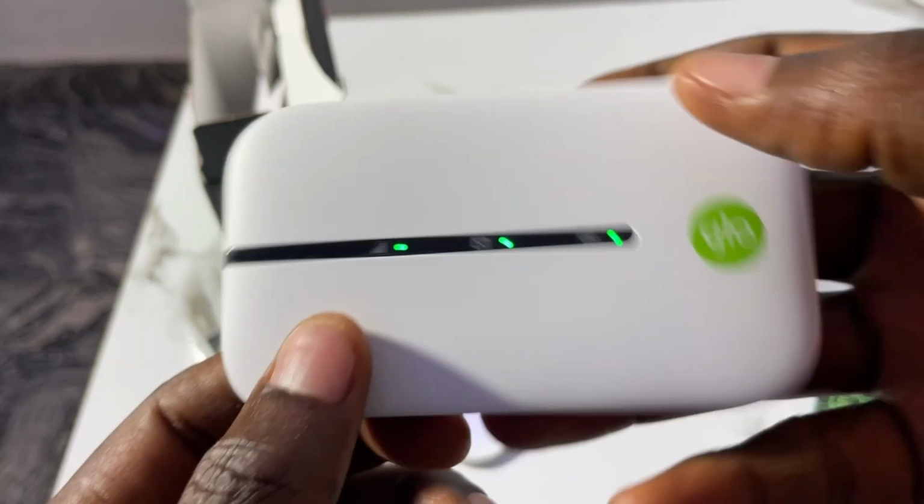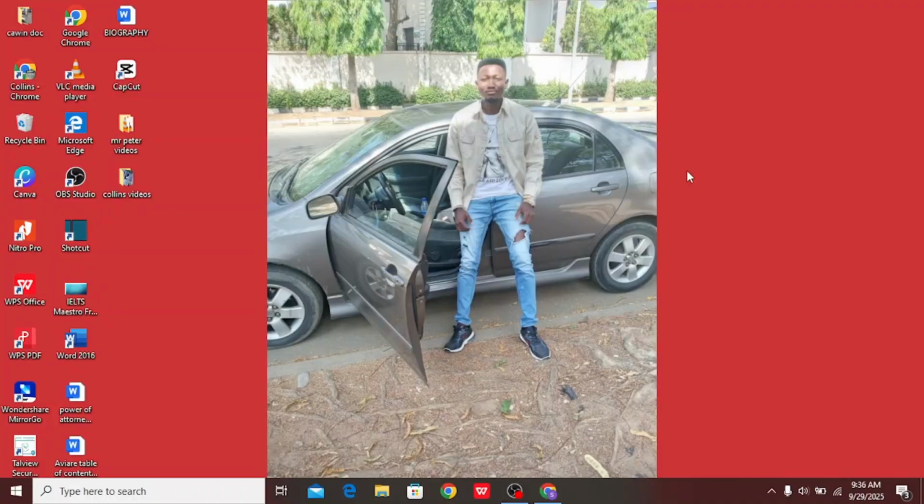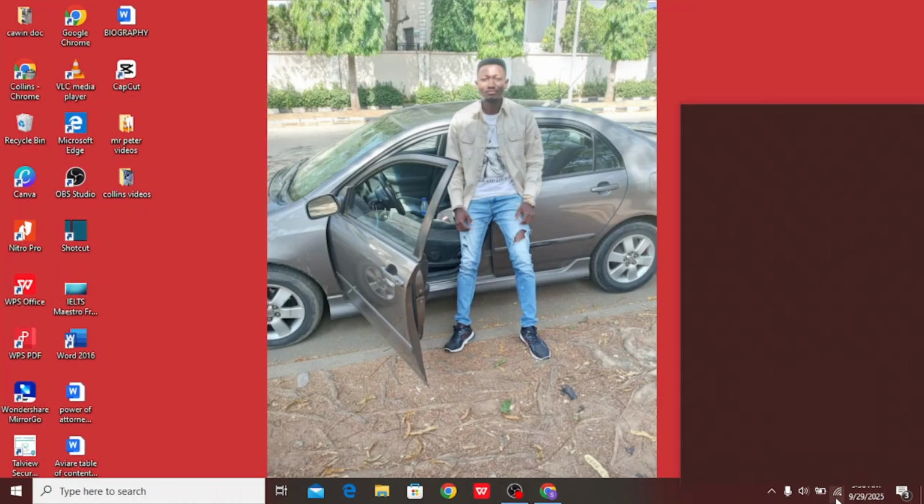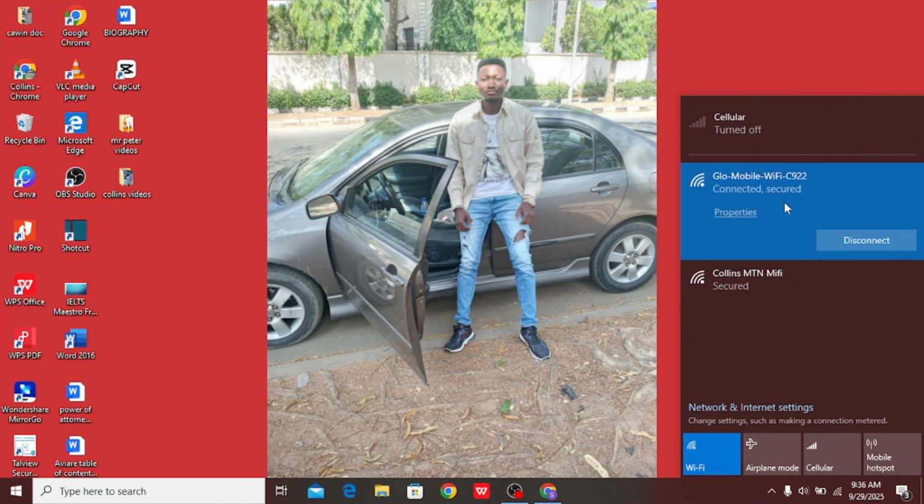In today's quick and very simple video, I want to show you how you can change your Glo Wi-Fi password and username on your Glo MiFi. It's very simple, but first of all, make sure you have turned on your MiFi. If your MiFi is on, then come on your connections here and tap on it and connect your MiFi to your device, either a laptop or a phone. In fact, it must be connected.